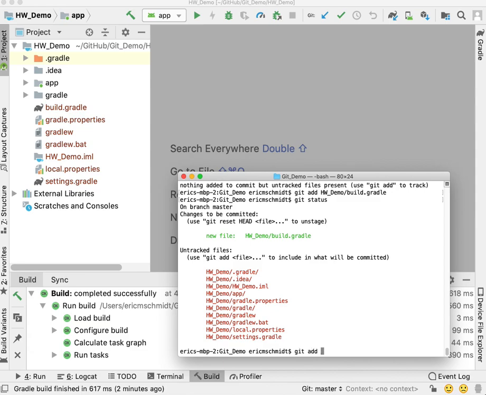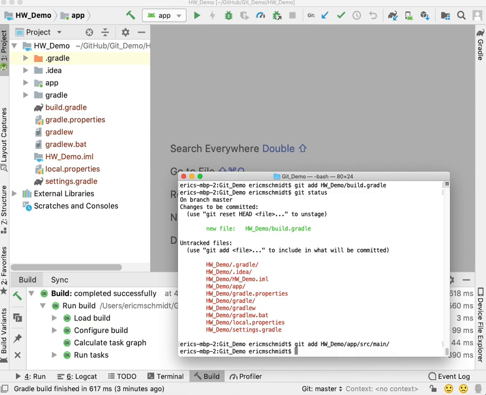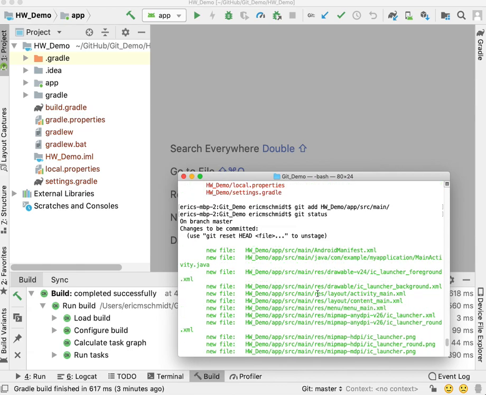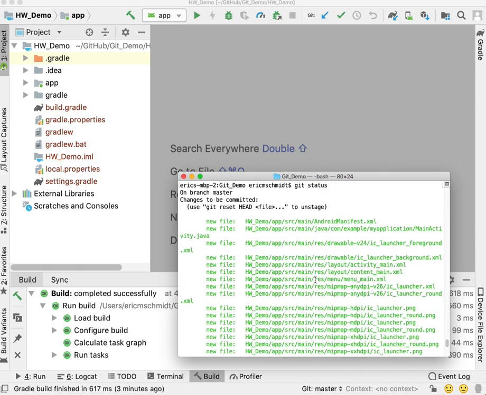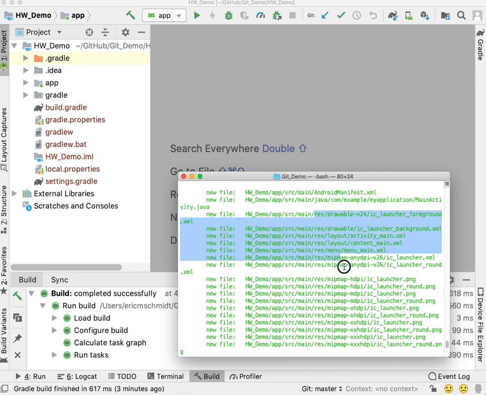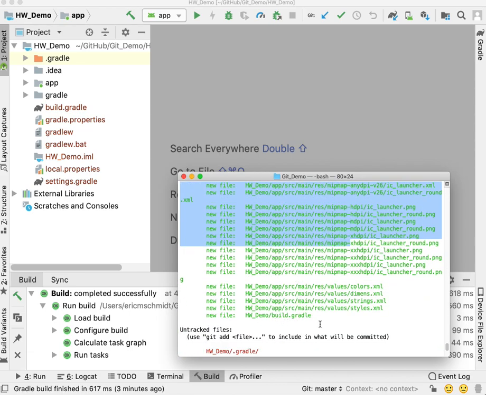So git add homework demo app source main. We're just going to add that whole folder, because pretty much everything under main we want to keep. Right? Now when we run git status, Git's found a whole bunch of other files that we want to keep. Right? So everything under main you basically want to keep, because it's going to include your manifest, your Java files, all of your resources, right? And then there's our build.gradle file.